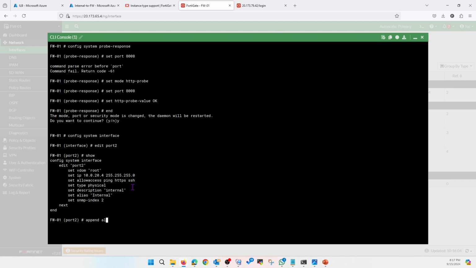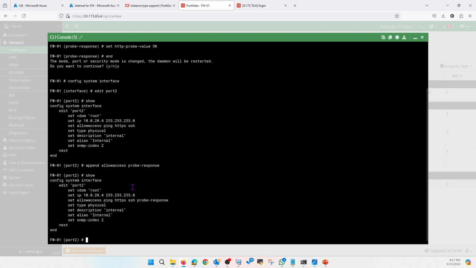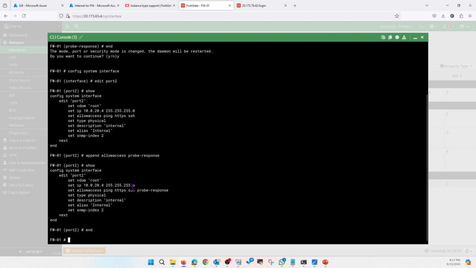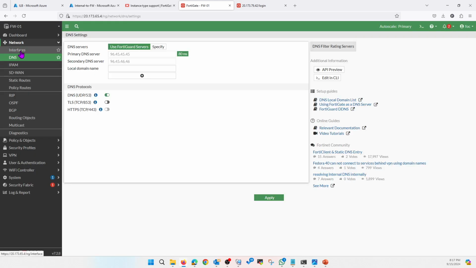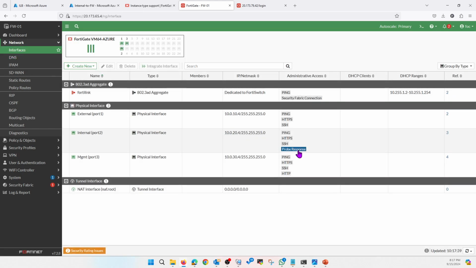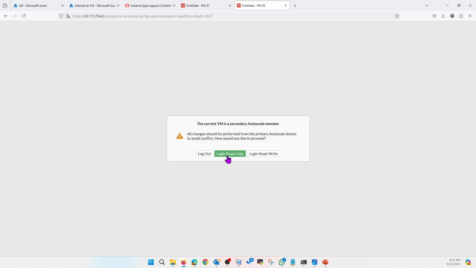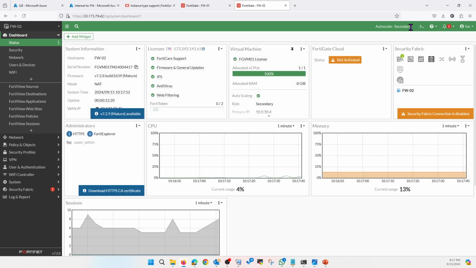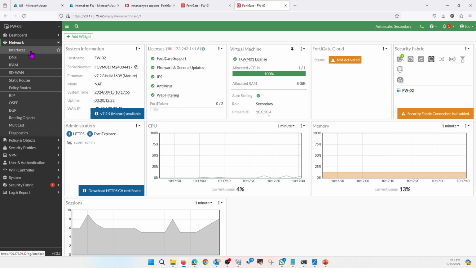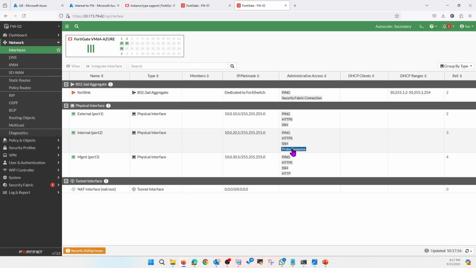So I'm going to add probe response. The command is added, and it is done. Just refresh the page. So here you can see the probe response. Similarly, it is added on our secondary firewall because both are configured. You can see it is showing login read only because it's the secondary firewall. Here you can see probe response is also added on the second firewall as well.